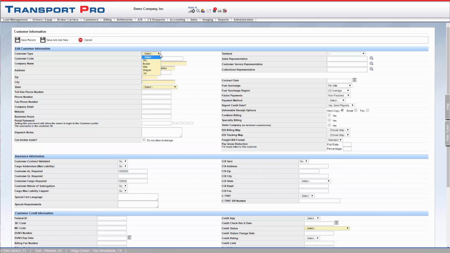Select the customer type. Selecting miscellaneous or VM customer types are used in the miscellaneous invoicing section of the system and are not available for dispatch. Enter the customer code. This code can be used for searching and reporting purposes. Enter the company name and full address. If you type in the zip code first, the city and state will populate for you.